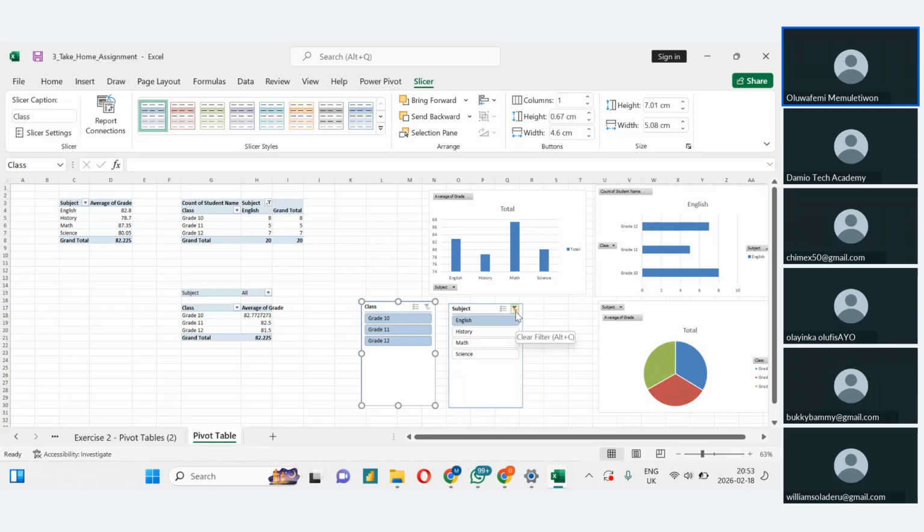Is there any filter from the slicer I've done? Cancel it. So I've checked for English. So show me English for grade 12, grade 11, and grade 10. Do you understand now? Do you understand everything about slicers? Or should I go again? Yes. You understand it now? Yes. Okay, that's good. So that is all about pivot table and chart.